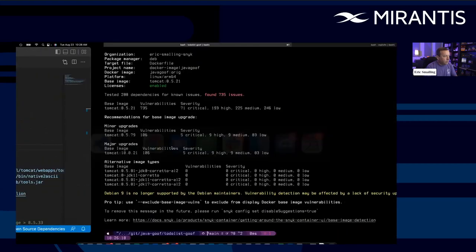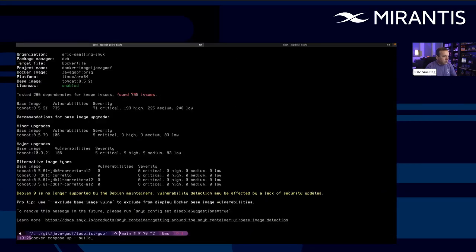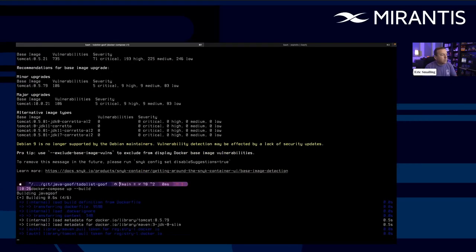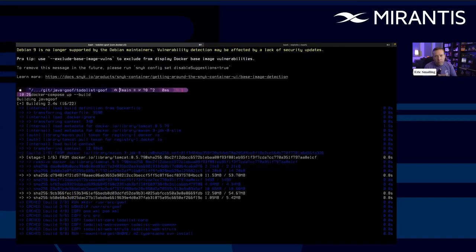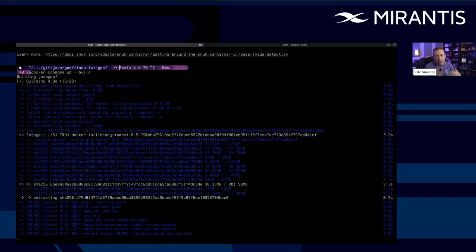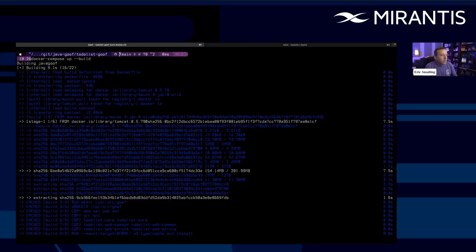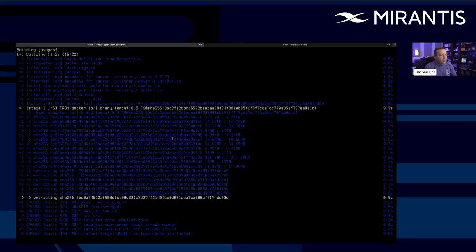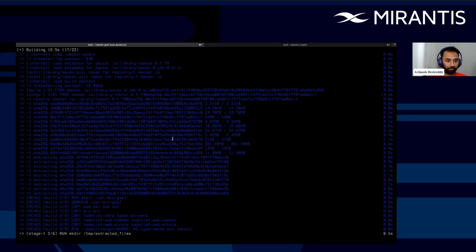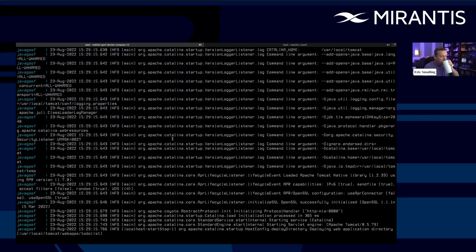And let's kick off another compose with build. Now I'm using compose just because it's simple. I've done this demo with Kubernetes. It doesn't matter where you're running it. This is pulling in that new version of Tomcat. It's building my application, which gives me a second to take a sip of coffee.